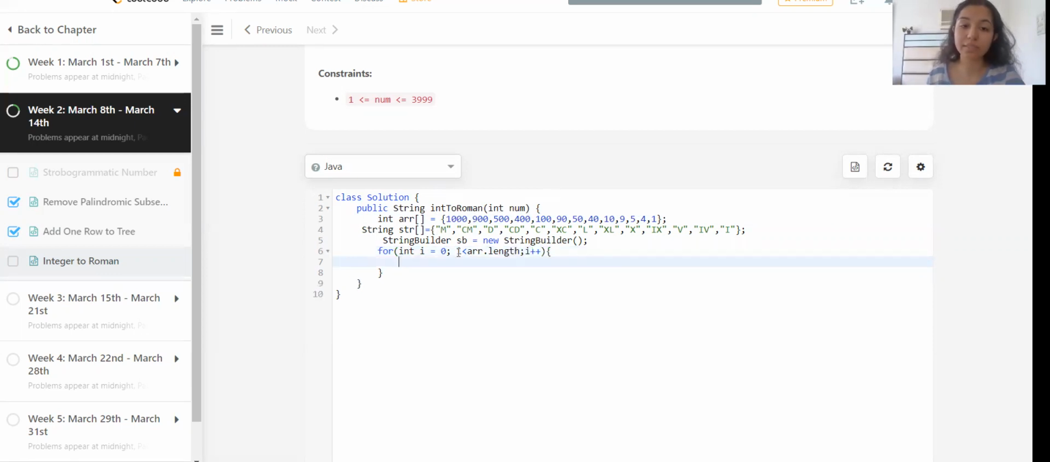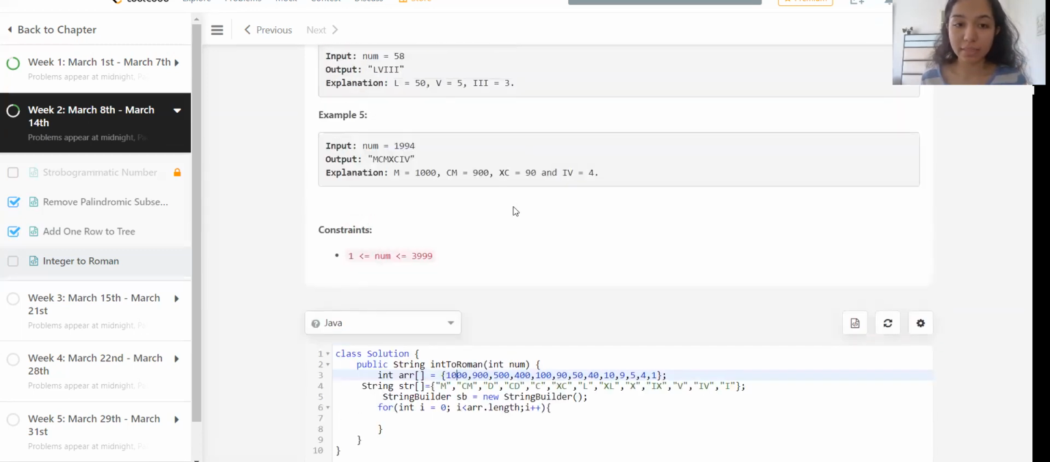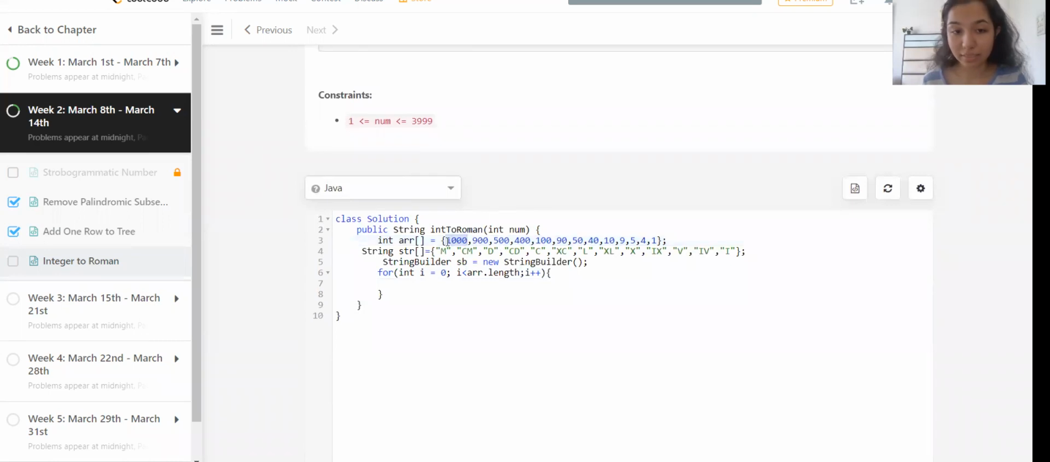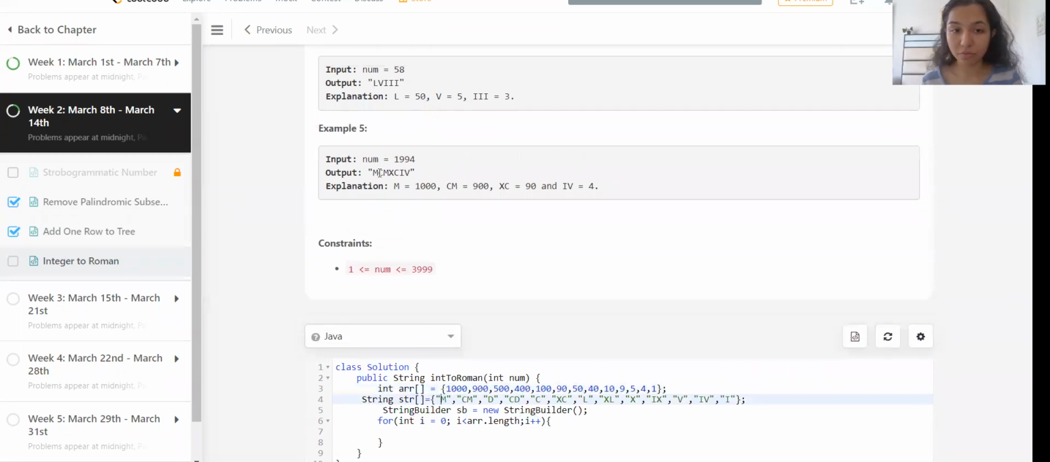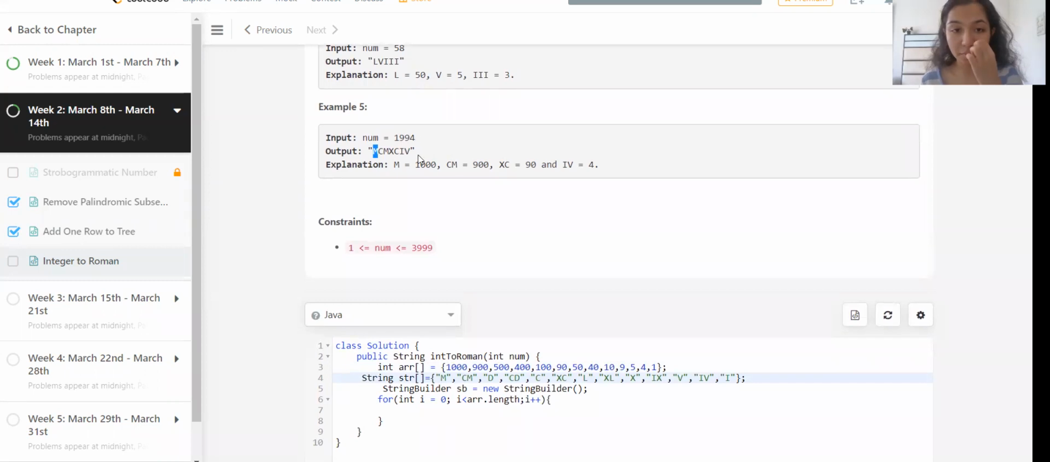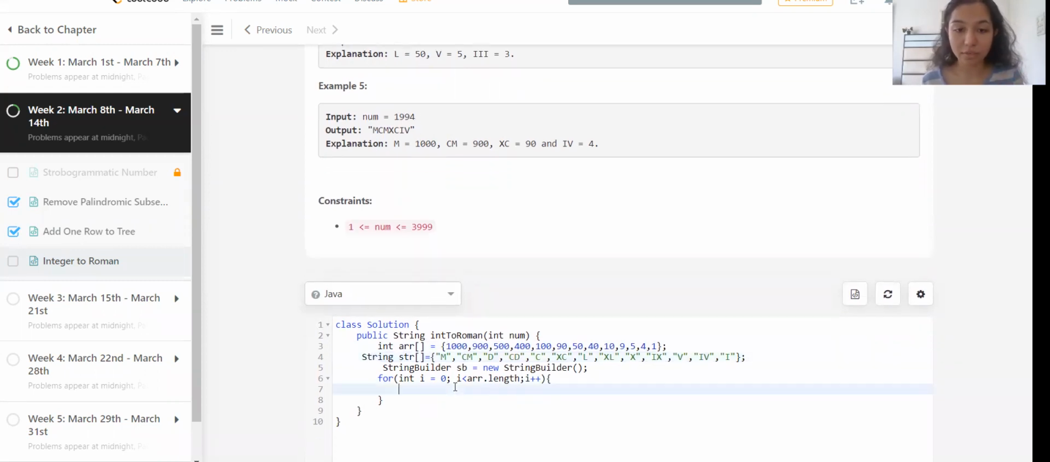Here what we are doing is iterating through all the numbers present in the array and checking if num is greater than the present value. So for example, let's take 1994. Here 1994 is greater than 1000. So we put M in the string to form the answer and then move further and remove 1000 from the number. It might sound confusing, so let's try to code it.